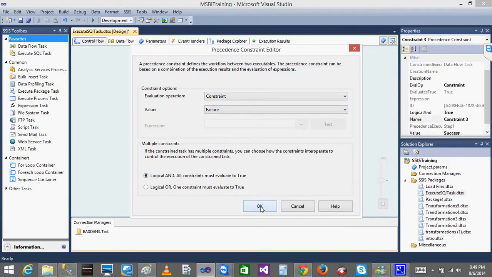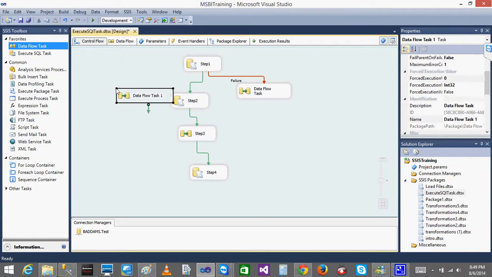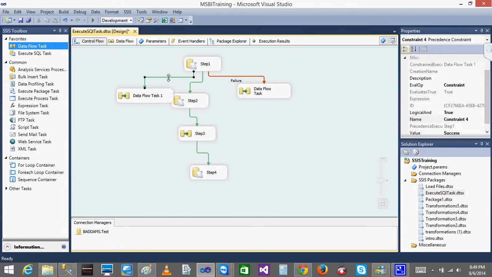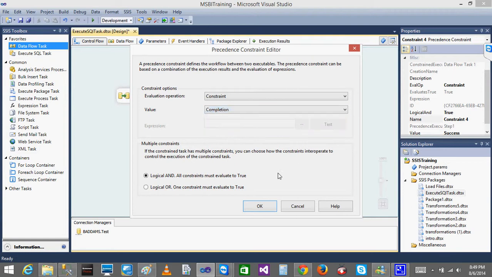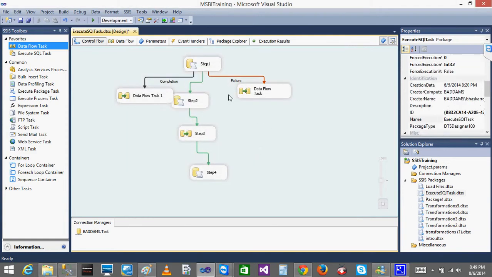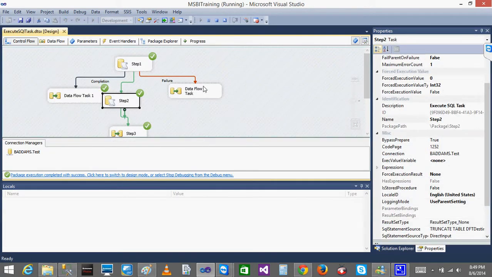Automatically that line becomes red. See here, green means success. When the first step is a success, only then will it go to the second step. I'll add one more thing here so you can see the failure and completion. I'll connect this one here and rename it as completion. Now you can see the difference between them. If I run this, the completion step will run and step 2 also will run, but it will not go to the failure.